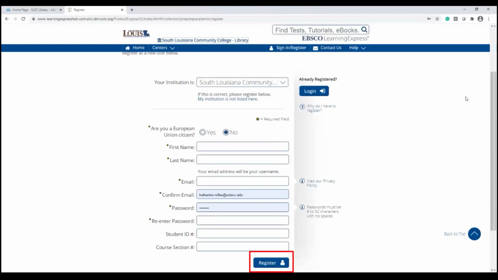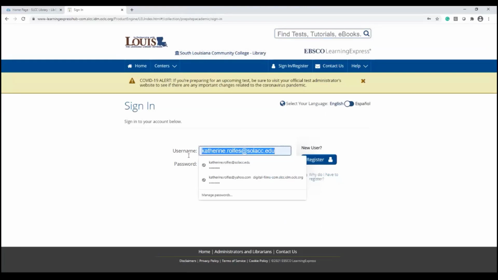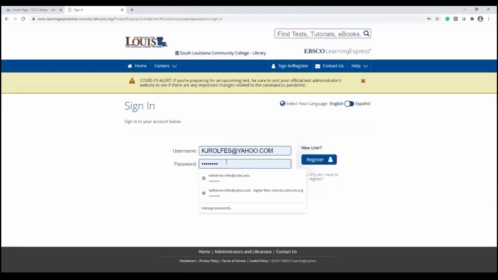Now, since I'm already registered, I'm going to click on Login. And I'll type in my login information, and I'll press login. Oops, wrong password.